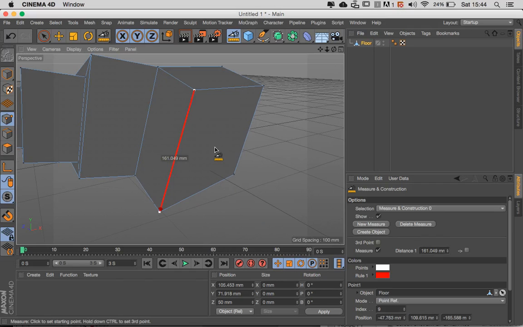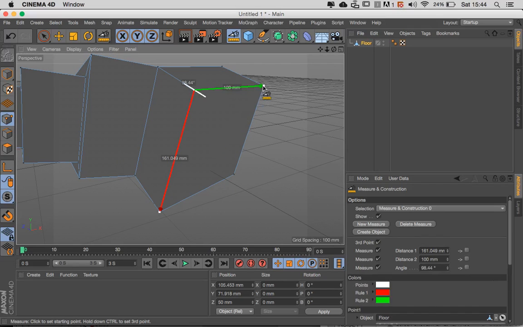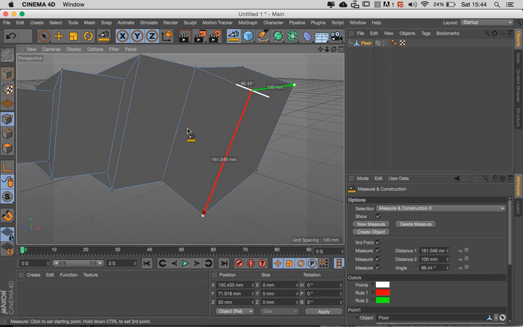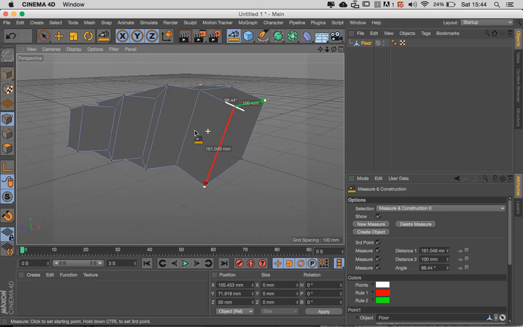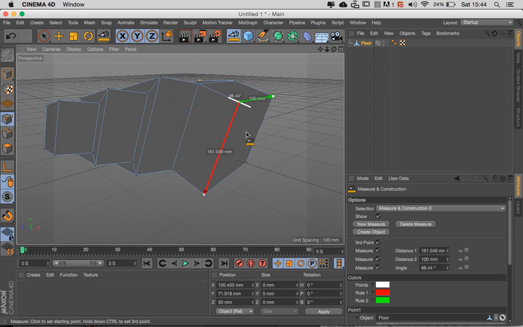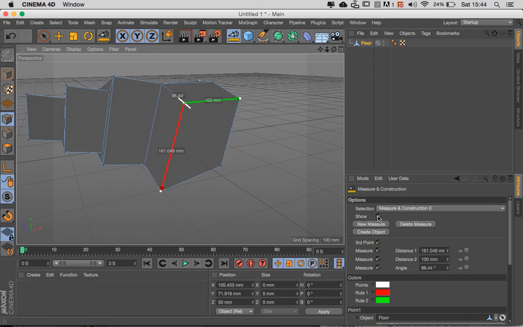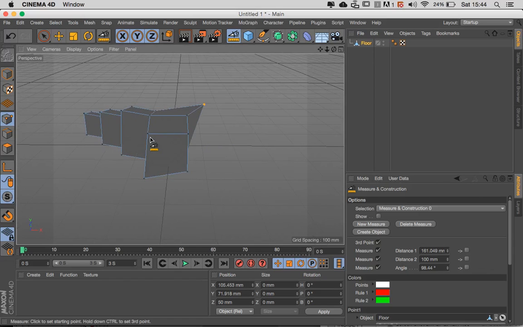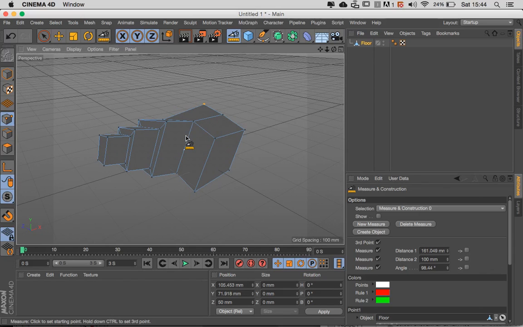You can also add extra lines. If I press Control and then click on the second point across, that will give you another dimension, which is 100 millimeters. So that's how you use the measure and construction tool in Cinema 4D. If you want to hide the measurement, you can just uncheck the show button. And that's it. That's the bulk of what you need to know as a beginner.